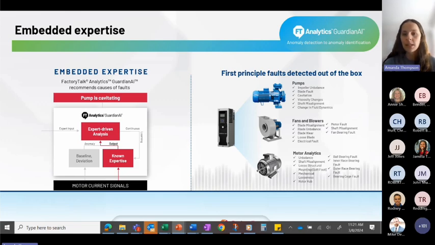Hopefully this slide speaks to the question that I just got about pumps and different failure modes that would be detected.